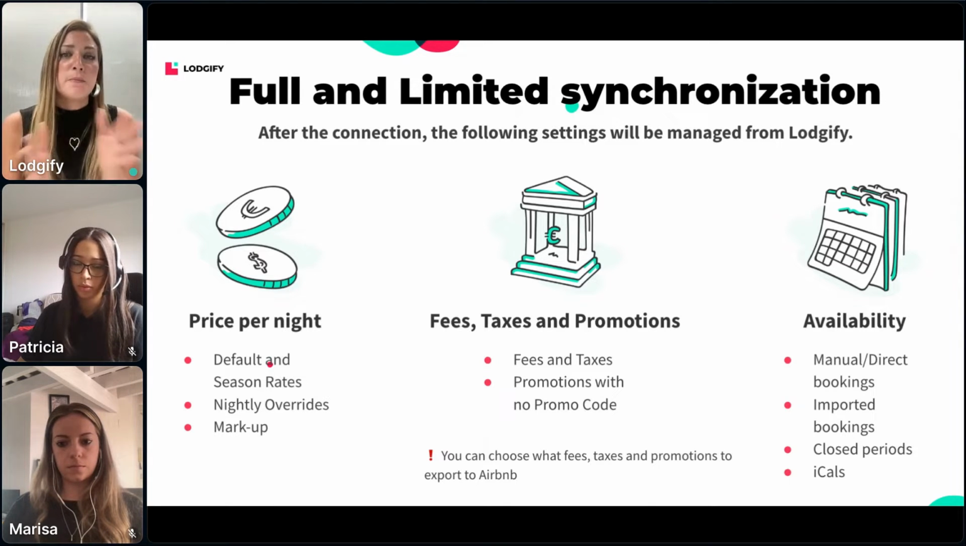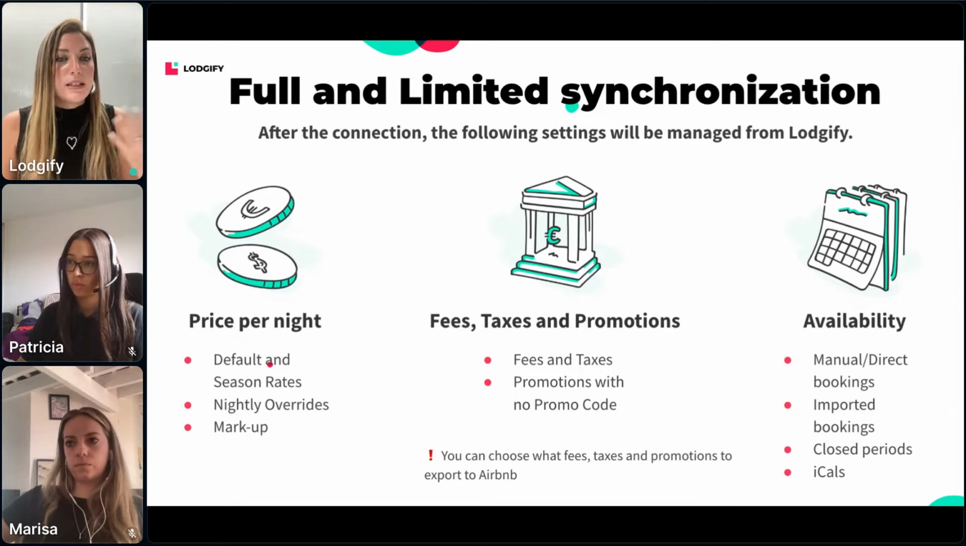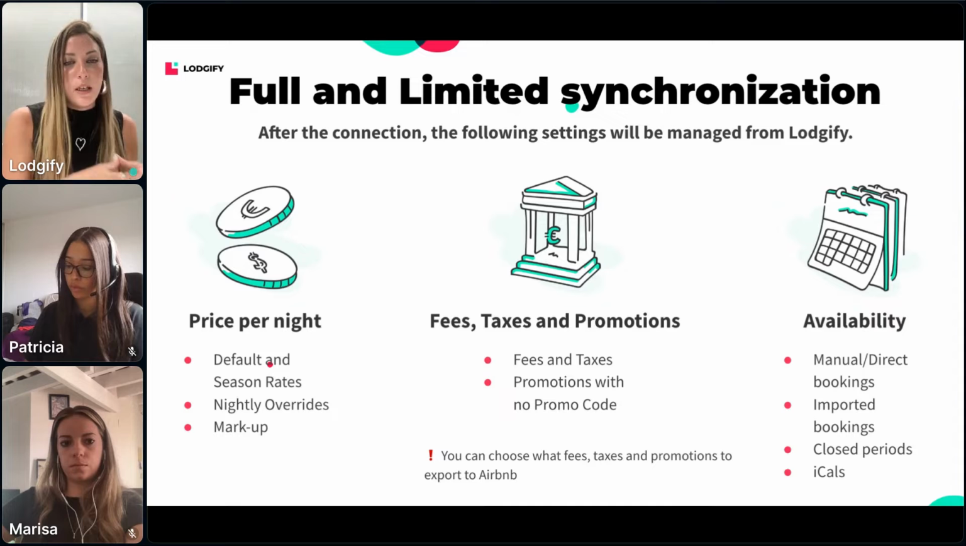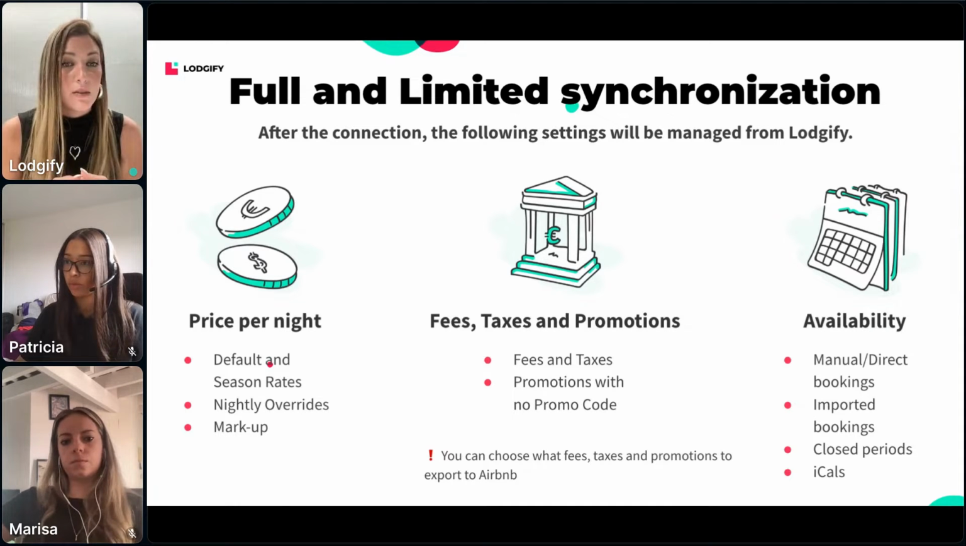With the limited and full synchronization, rates and availability are fully managed from Lodgify. You will see that you will lose access to certain settings in Airbnb, or even though you're able to change something in Airbnb, it will be overridden in the next 24 hours by Lodgify settings.